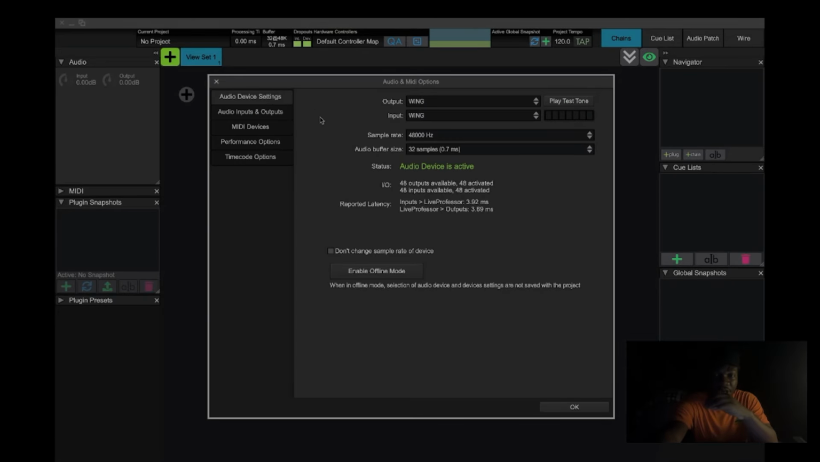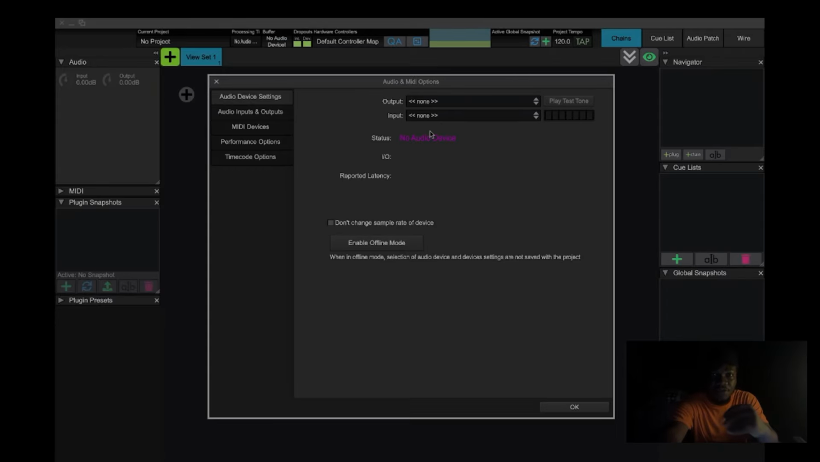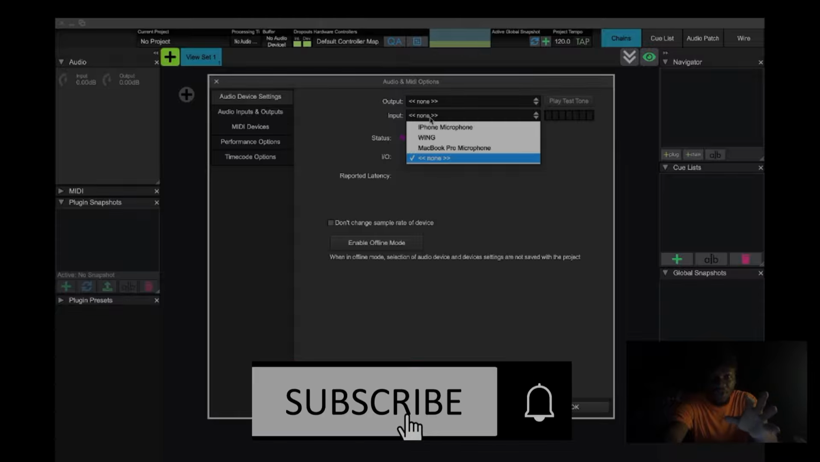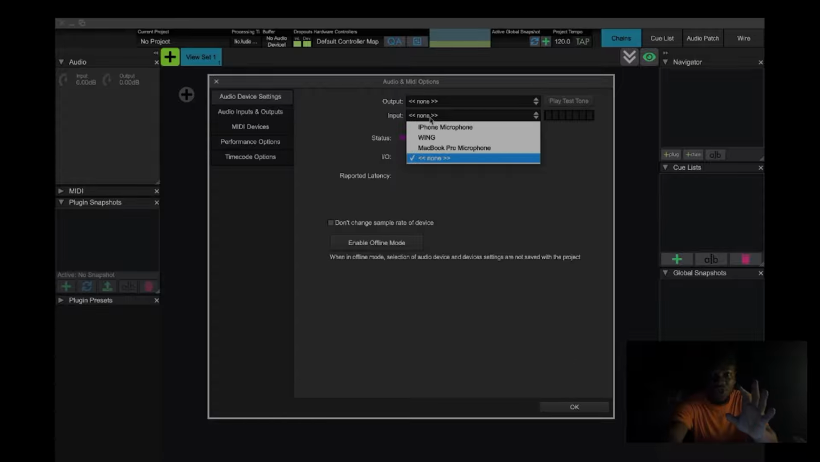So once you click on that, because I've connected my Wing before, that's why it's showing this. By default, this is what it's going to show. If you are using the program for the first time, this is what it's going to show. Then what you need to do is to select the input. From the input, you see a bunch of devices that are connected to your computer. So you just have to pick which of them is your console.